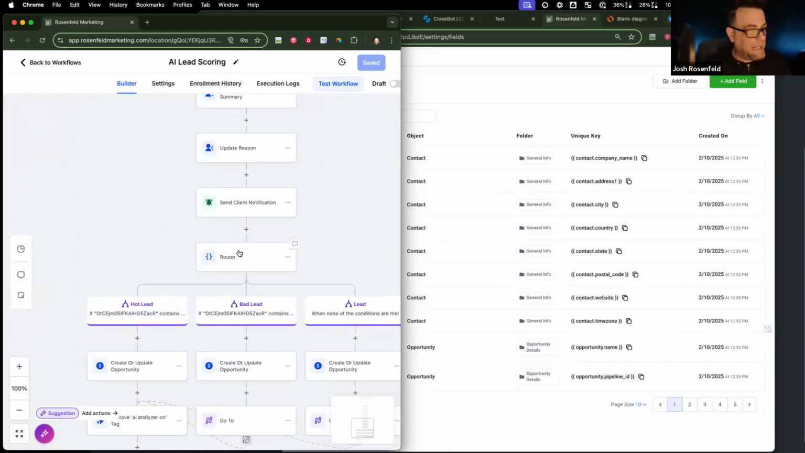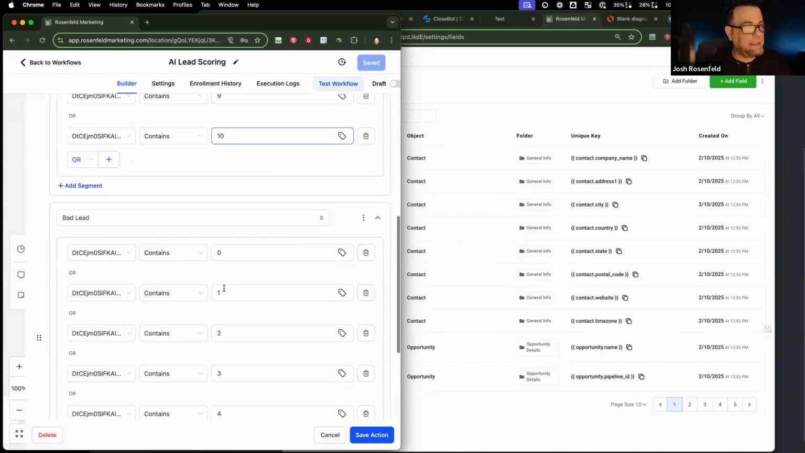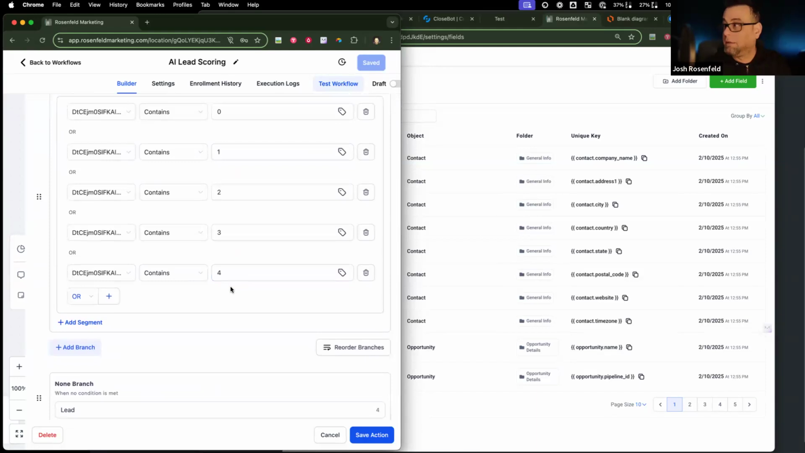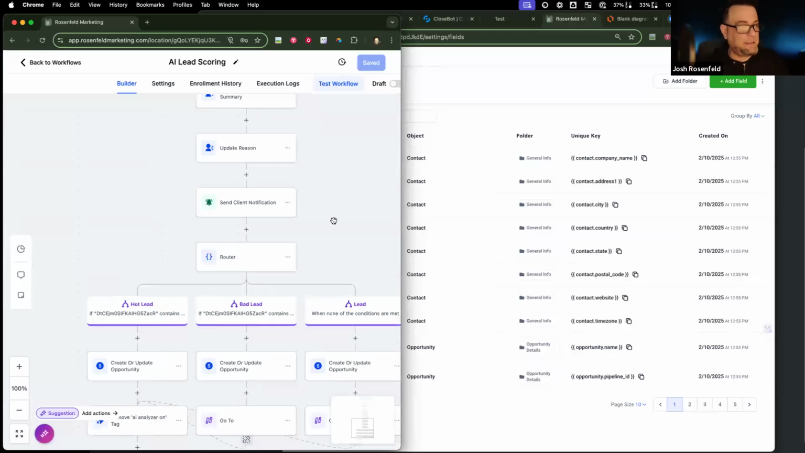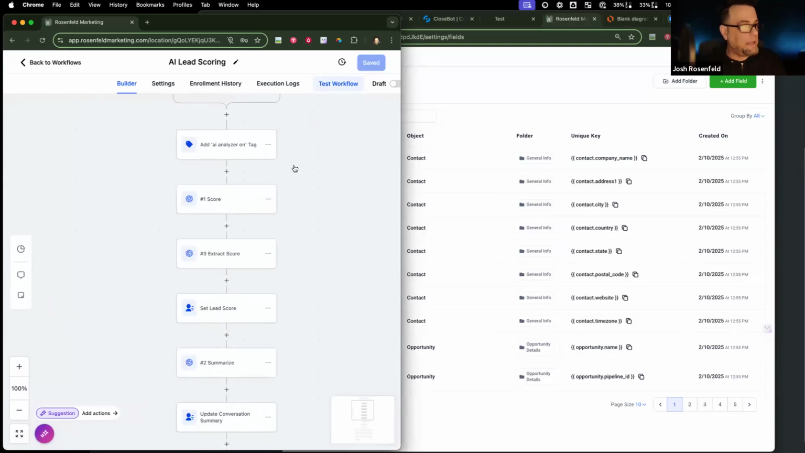Then we're going to route on the lead score. If it's 7 to 10, it's a hot lead. If it's 0 to 4, it's a cold lead. Okay. So once you see how to do this, it allows you to do a sophisticated, well, this isn't even that sophisticated, but powerful workflow. So let's add a few custom fields. We're going to go down this list.